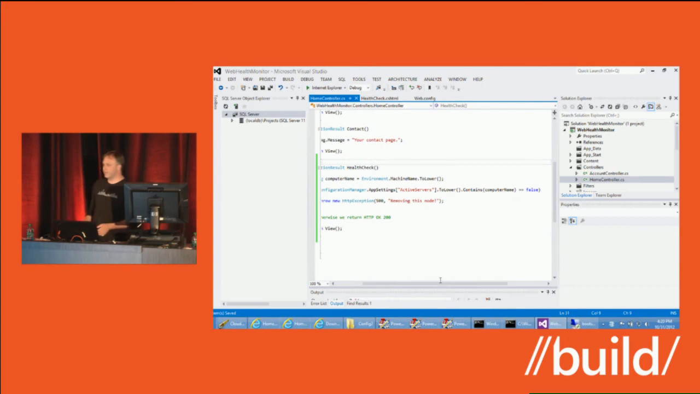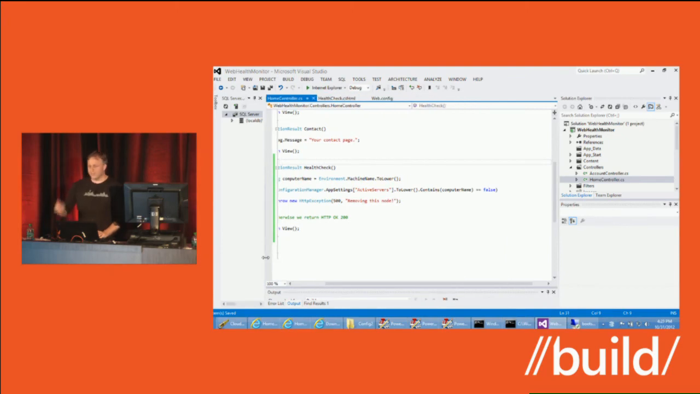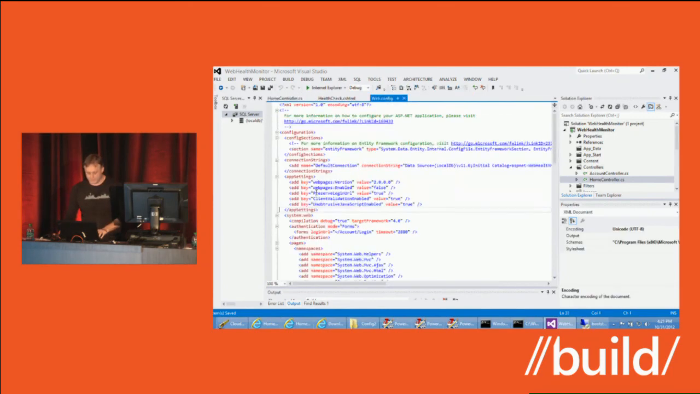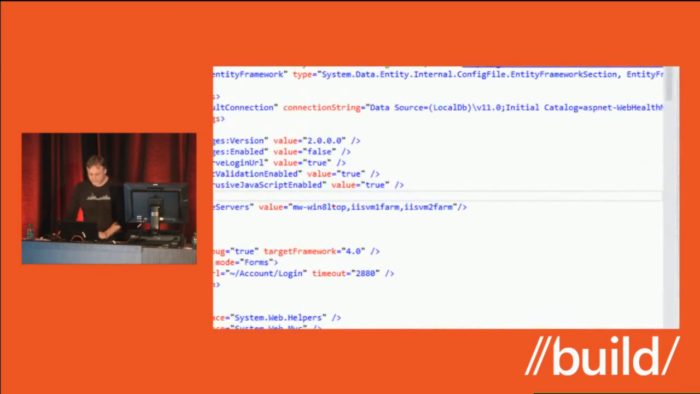In a true health check, you'd go off and check SQL and check all your connections and all that good stuff. In this one, I'm just checking to see if the current machine name is in my app settings in my web config. That way I can cheat and show how it works. So I do need to add that active server settings in my web config. Okay, so you can see I added all 3 machine names, the 2 servers in the farm and the one locally. That way I can still debug it without it dying on me.